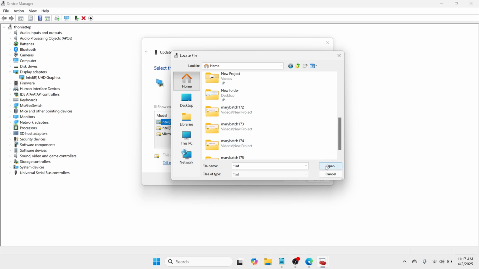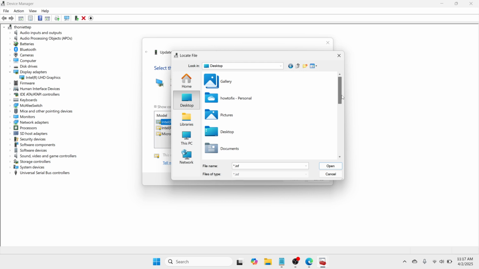Again, you need to select where you have located the driver that you have downloaded in your Windows, and you need to select that file folder. If it's located on the desktop, then go with it. You just have to locate it. It will be showing here, and click on open. The moment you click on open, it will automatically start to install in your Windows.